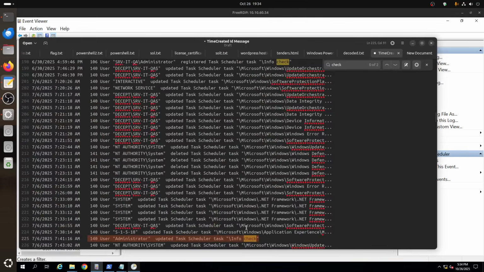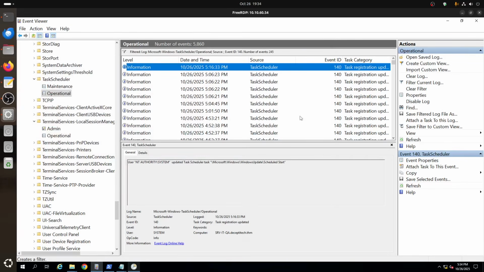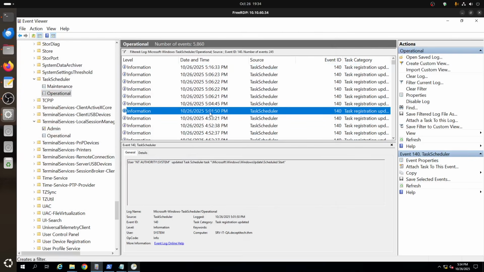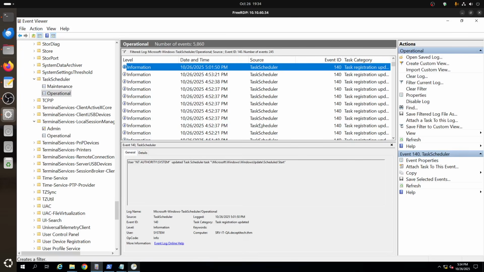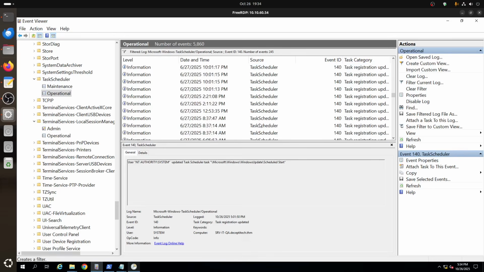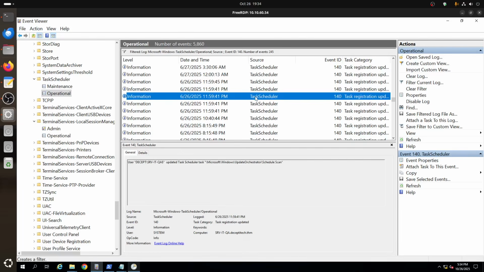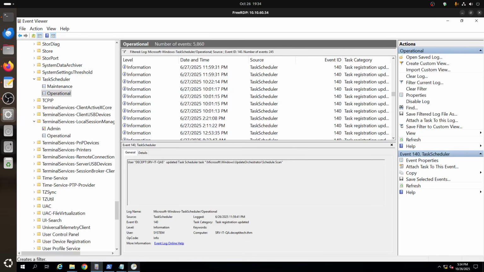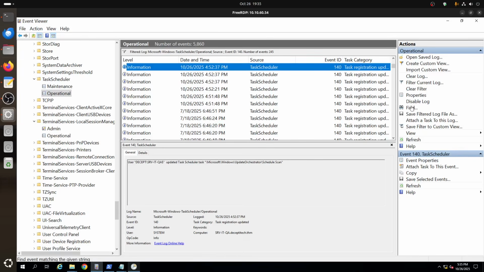140. Task registration. This is not ours. If you look at exactly what hour it was updated, so if you search for it, it was updated as... it's only one. Let's search from the top so you can see. I don't like Windows. Find.